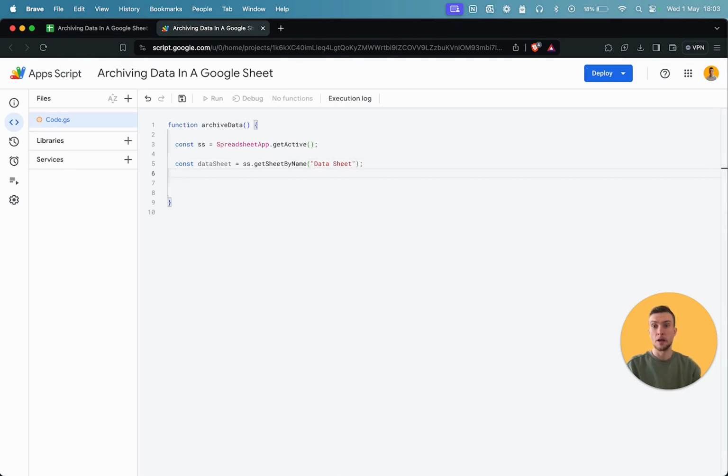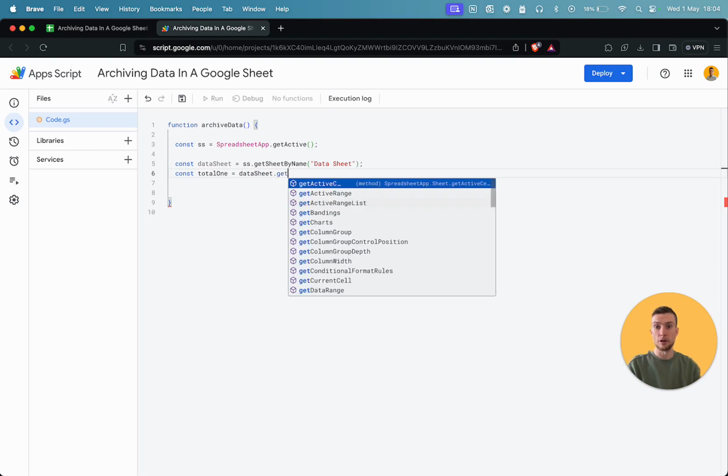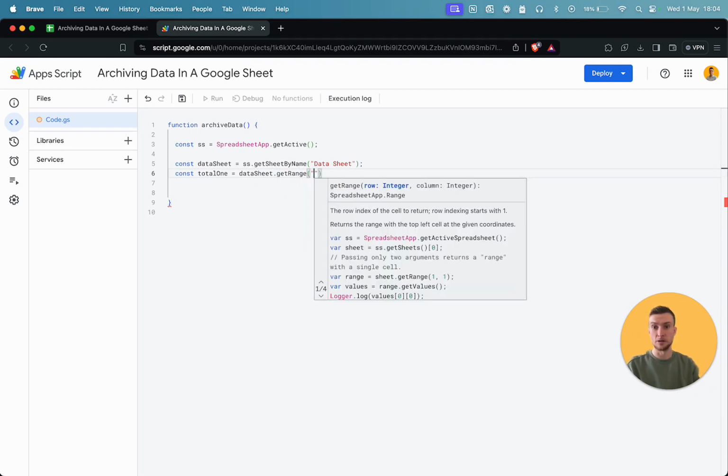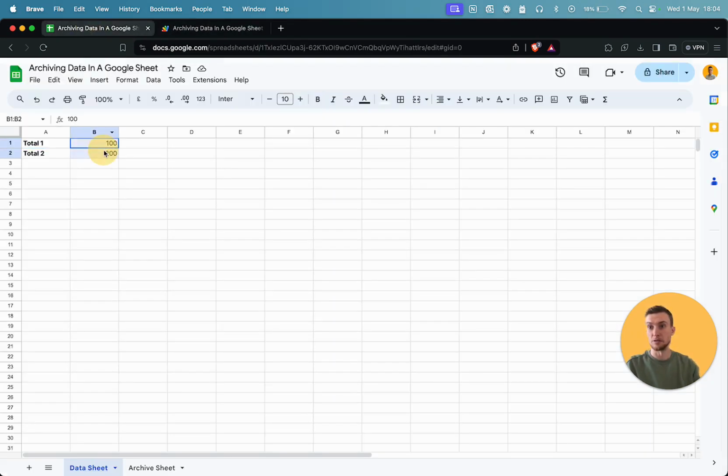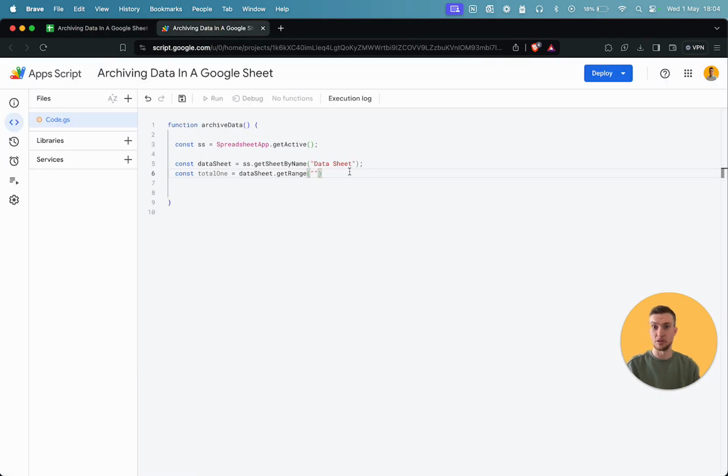There we go. And then we're going to get our two bits of data. So const total1 equals dataSheet.getRange. So this is where we're going to tell it which cell to look in. In this case we want cells B1 and B2. It doesn't matter which cells you're using as long as you correct them in here. And then we're going to say getValue, singular. And then copy and paste exactly the same for total number 2. Give that a new name, and that's in B2. So there we go, B1 and B2.